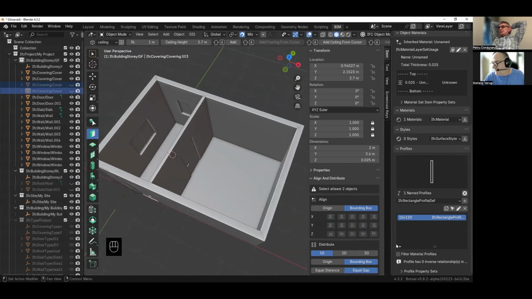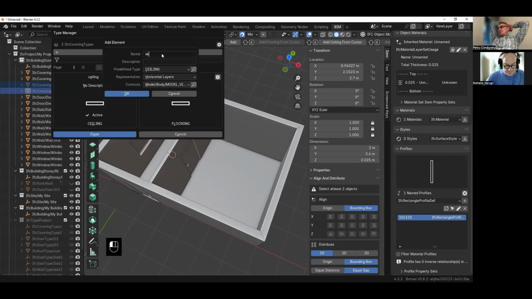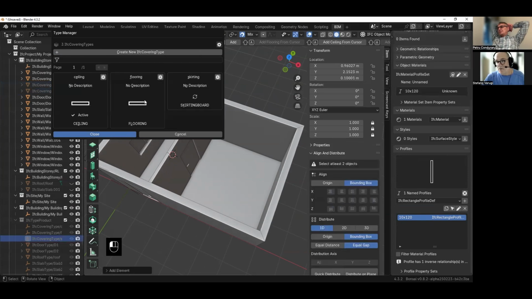So since the profile has been created, I stay in the covering tool, and I create a new covering type. Skirting and skirting board. Instead of horizontal layers, extrude the profile. So now that the skirting is created, I assign it as active.